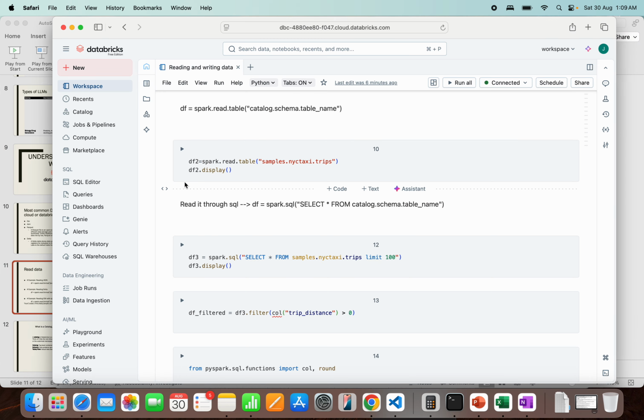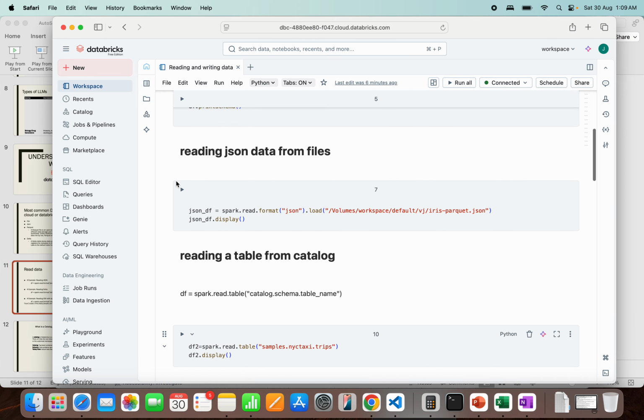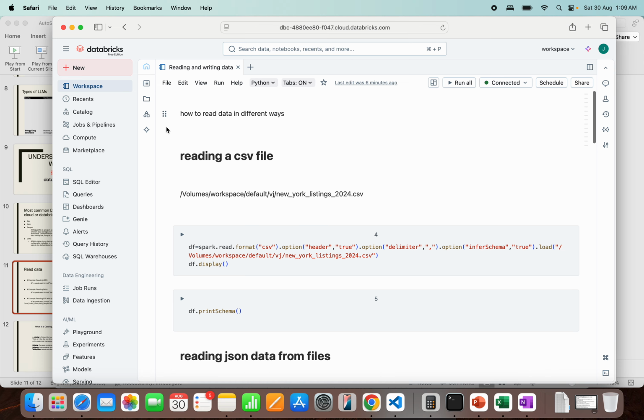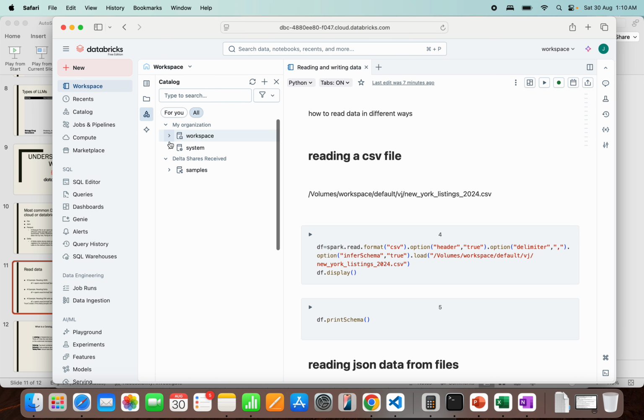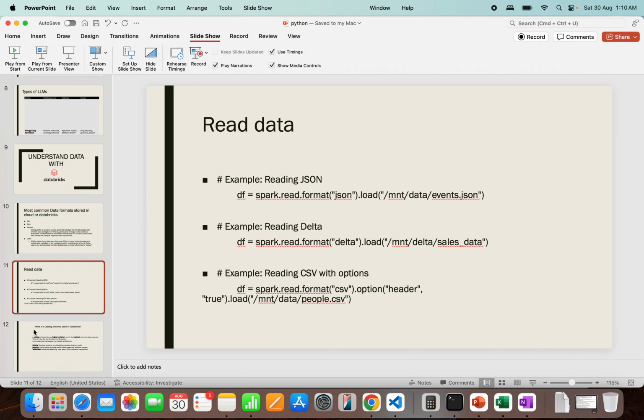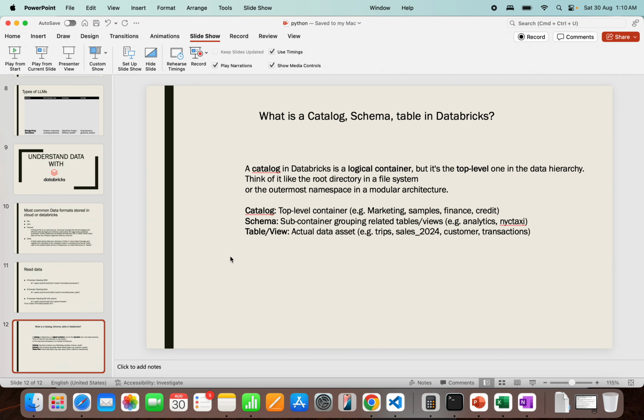I have used Databricks free edition for this video. I'm using my free edition, as I said, and this is a sample notebook which I've created. So let's go to the Unity catalog which I was mentioning. In Unity catalog, here you see this is a catalog. Now what is a catalog in Databricks? Let me show you.